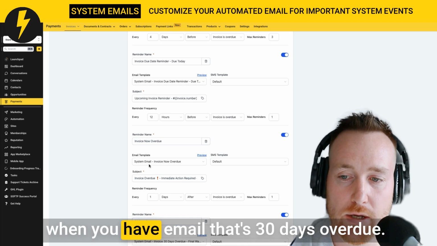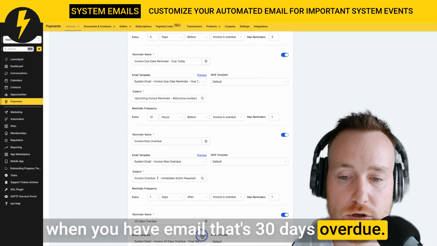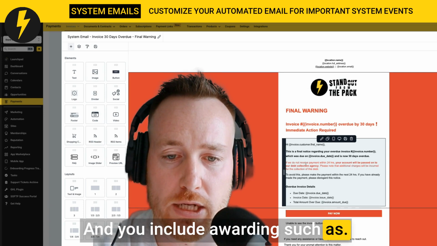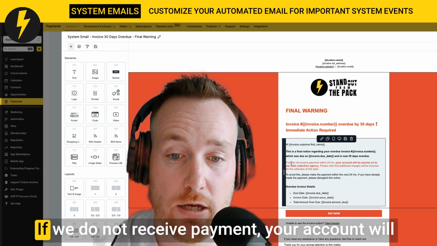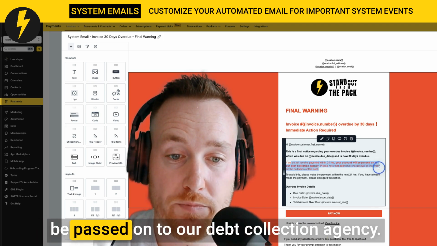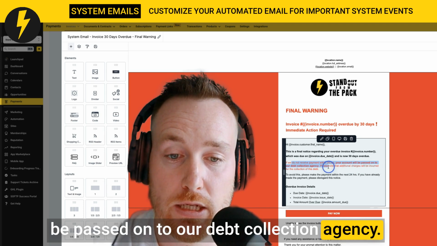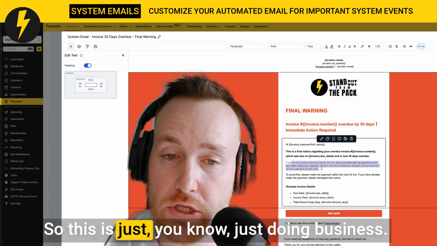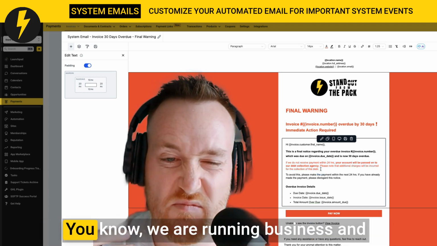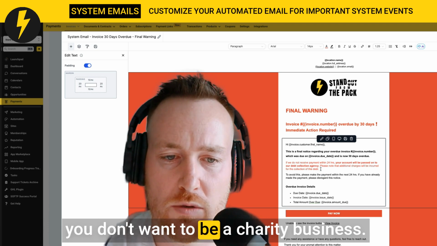Especially when you have an email like this, 30 days overdue, and you include wording such as: immediate action required. It's been 30 days. If we do not receive payment, your account will be passed on to our debt collection agency. Please note that additional charges will be incurred for the collection of this debt. So this is just doing business. We are running a business and you don't want to be a charity.